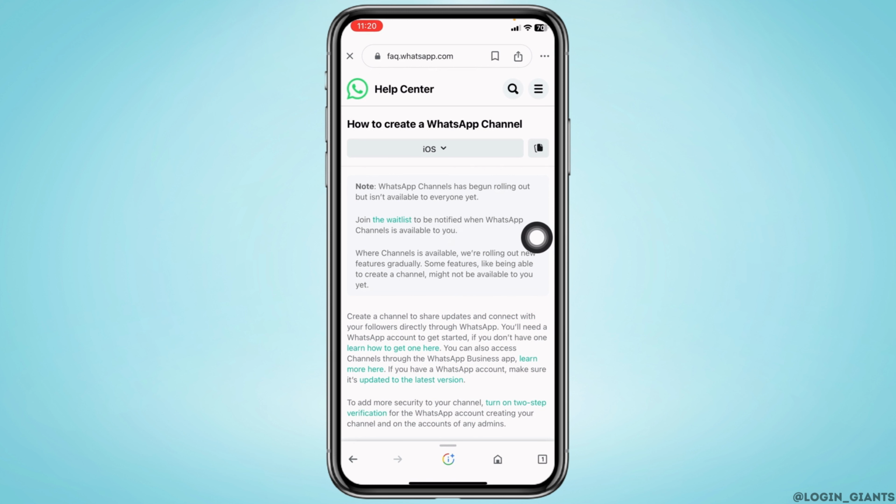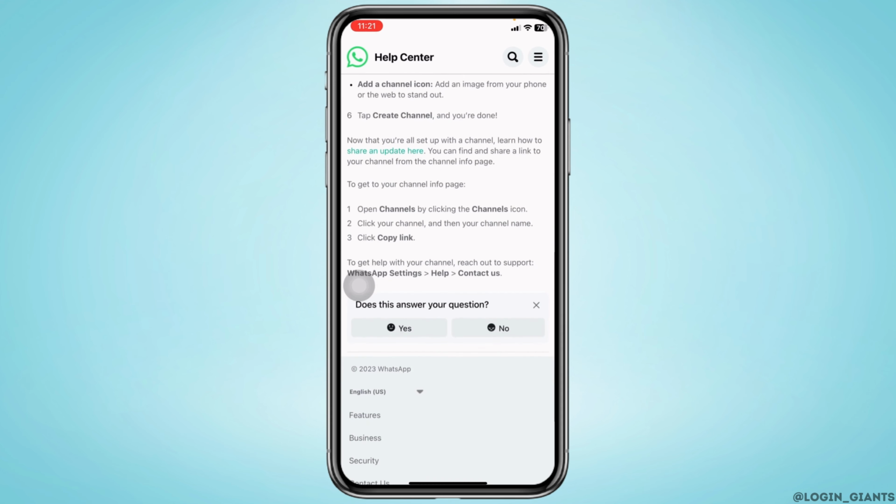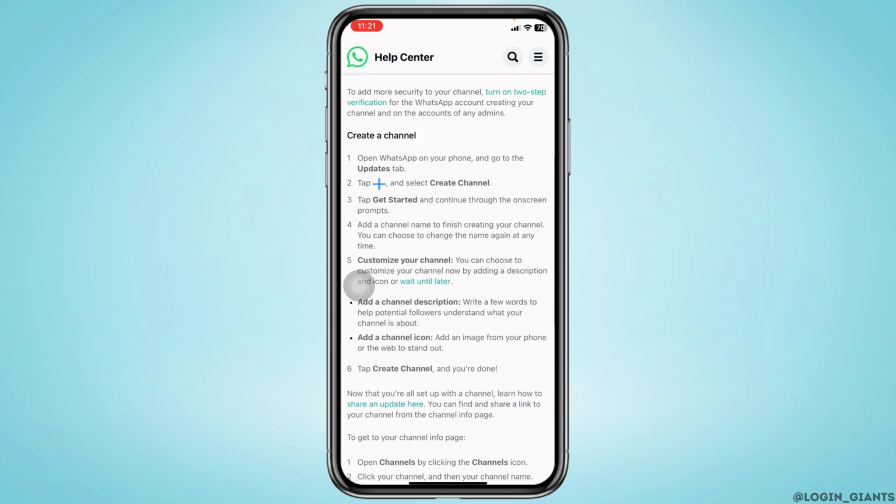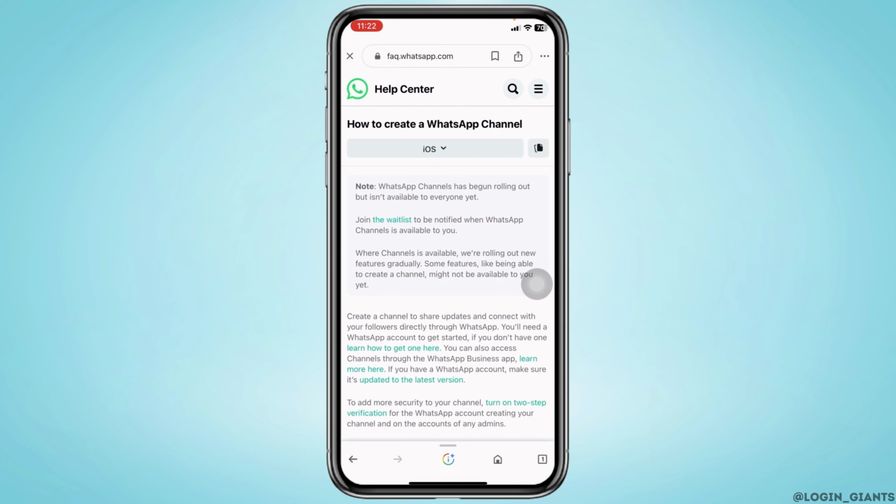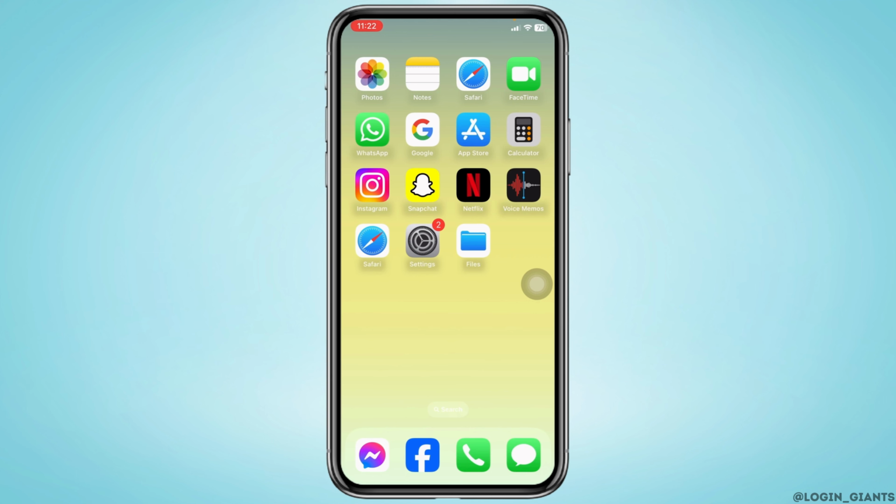So it might be the case that this feature is not available in your region yet, so you can wait. You can scroll down and go through all these explanations. You can wait until this feature is available in your region, or also you can use a VPN. This way your problem might be fixed. So right now this is how you can fix the issue WhatsApp create channel option not showing.